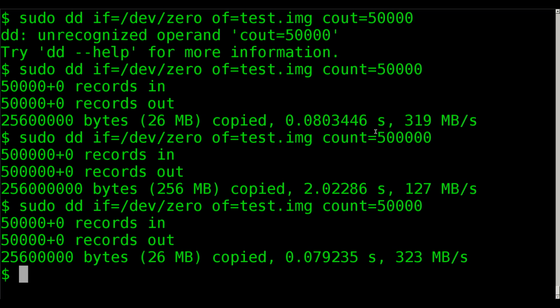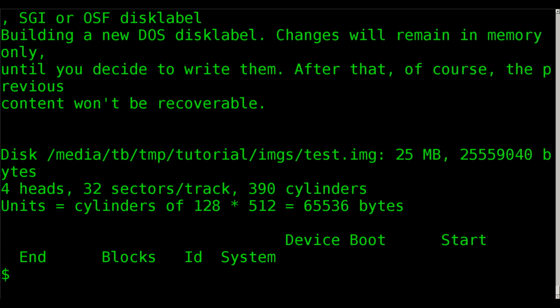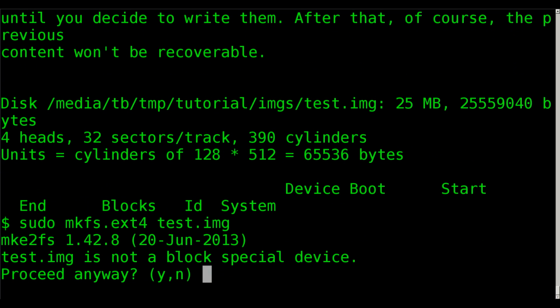Okay, so now that we have that, we want to actually be able to do something with this image. If I was to run sudo fdisk -l on our test image right now, it has no partitions. All we have to do is basically format it, because we're creating one solid image, not multiple partitions in this file. So we're going to say sudo mkfs.ext4, just as an example, on the test image. We'll hit enter.